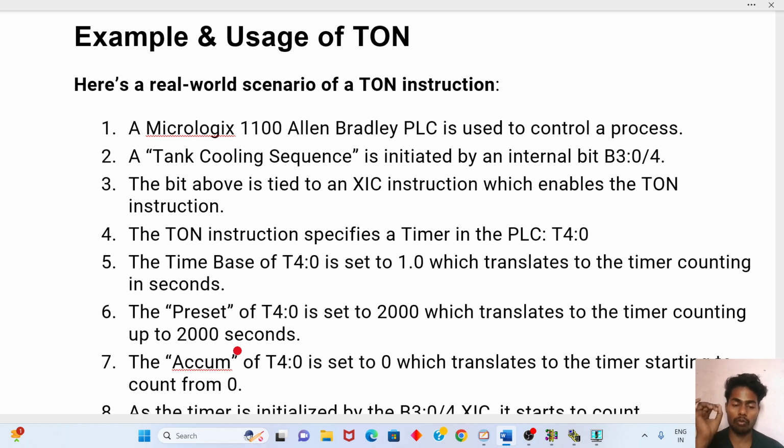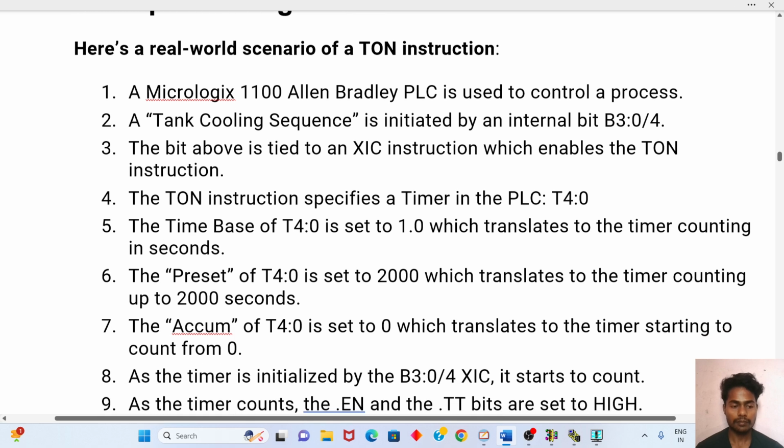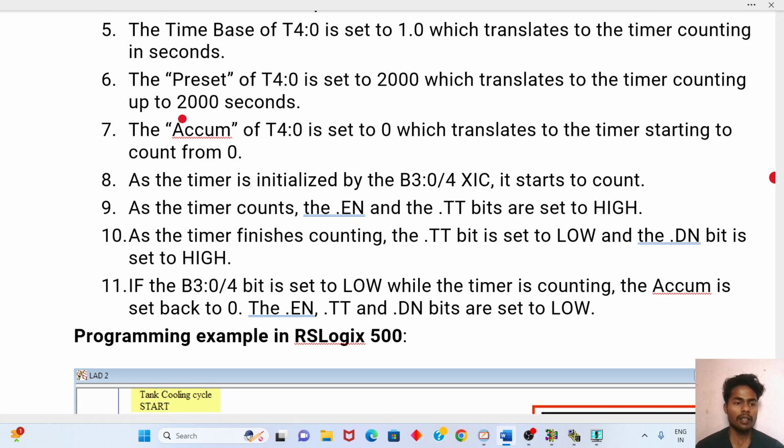When you put the value 2000, it means 2000 seconds. Seventh, the accumulator of T4 is set to 0, which translates to the timer counting from 0. It counts from 0 to 2000. And eighth, as the timer is initialized by binary B3:0/4 it starts to count. When you push the button, our timer starts counting, which means our motor will start.